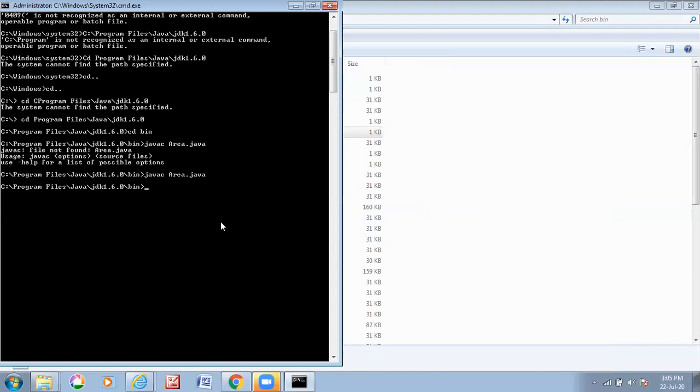Now to run this code, you will again write java, not javac this time, only java, and the name of the file that has become the executable now, that is area. After compiling, it has formed this bytecode. This is your executable file, that is area. No javac, we are not invoking the compiler. Now we are trying to run the executable file. That is java, space, name of the file.